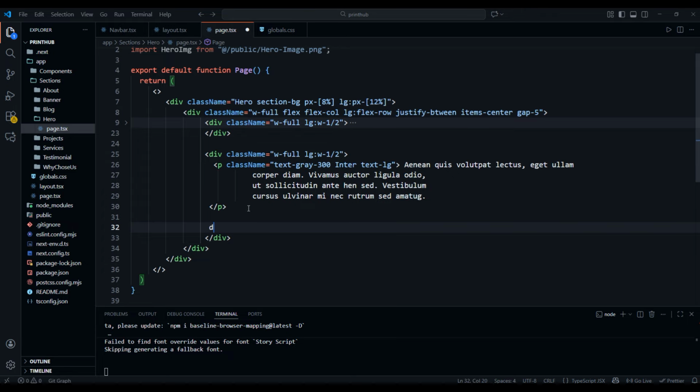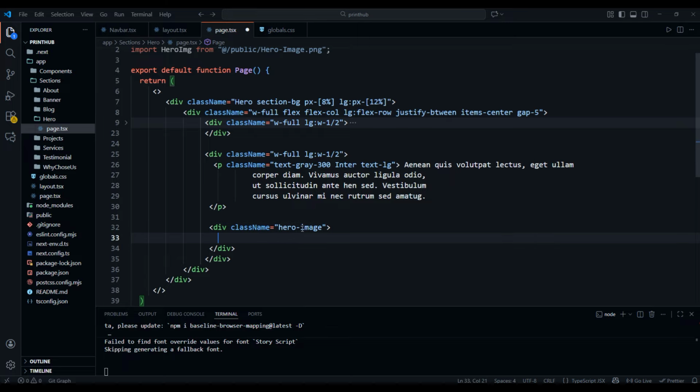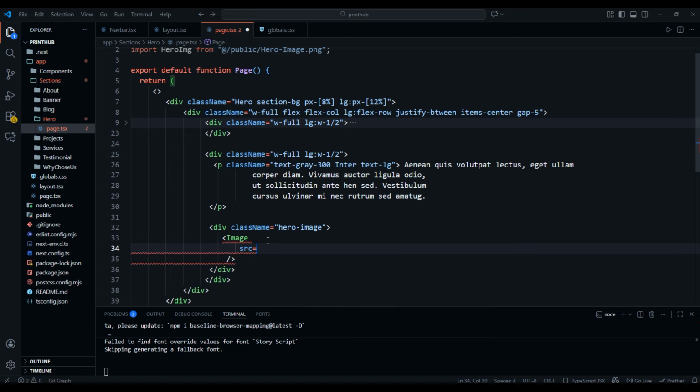And after the paragraph we need another div section, and in class name we have to use hero image, right? So for that we need an image, so inside the image we have to use the alt attribute.